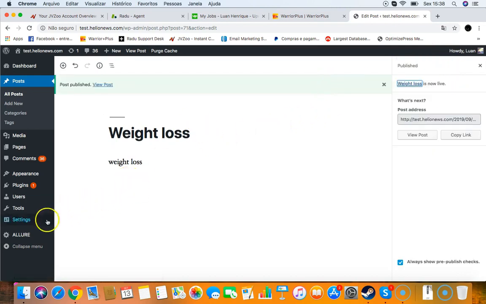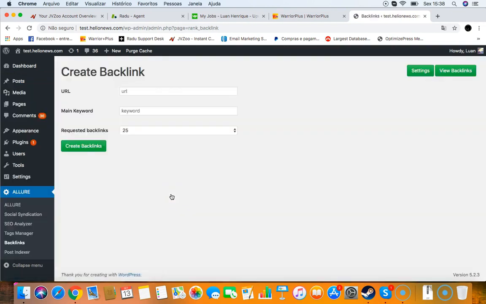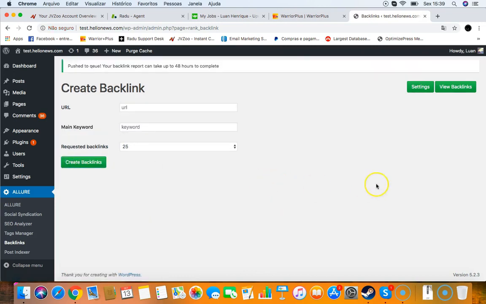That's awesome. Okay, the next thing I want to show you is backlinks. Of course, SEO, you need to do a lot of backlinking for your websites because this will be a huge help in your rankings. So here with Allure, you can create backlinks for any URL, any link you have. Okay, so let's say I want to create a backlink campaign for my website. I just put my link here, my main keyword, and I select how many backlinks I want. So I want 25 backlinks for this one. And I click create backlinks. And that's everything I need to do.